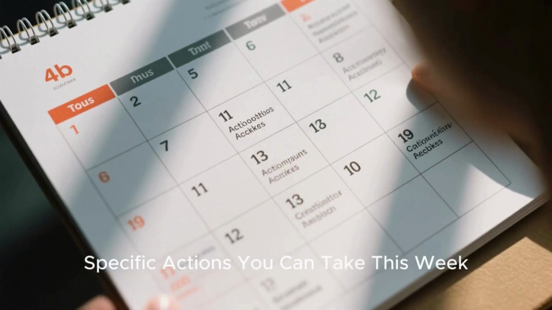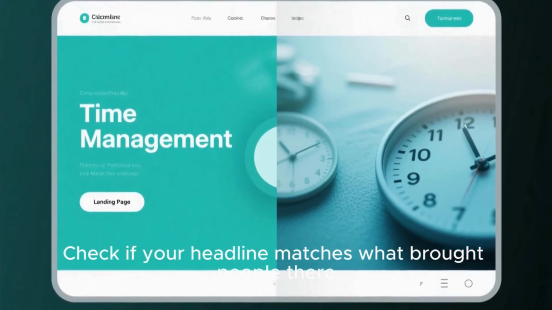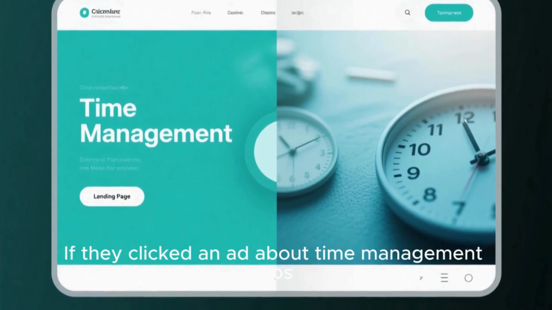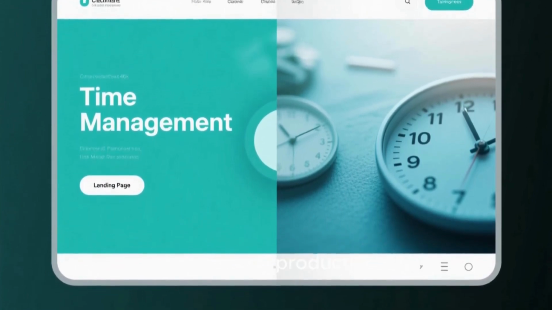Specific actions you can take this week for your landing pages. Check if your headline matches what brought people there. If they clicked an ad about time management tips, your landing page better be about time management, not general productivity.